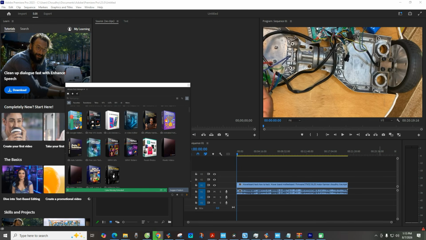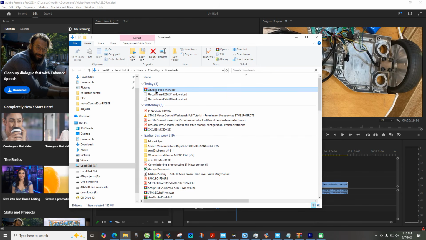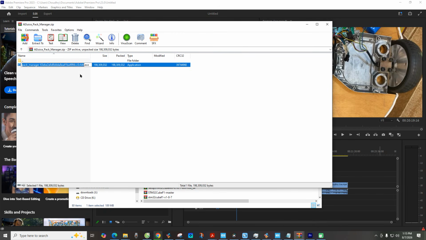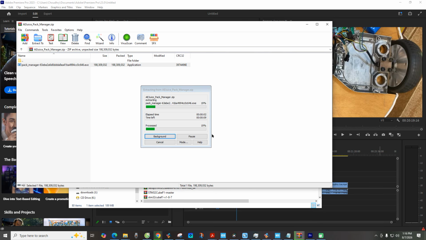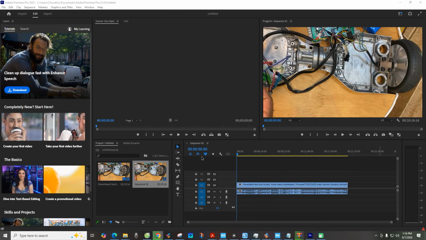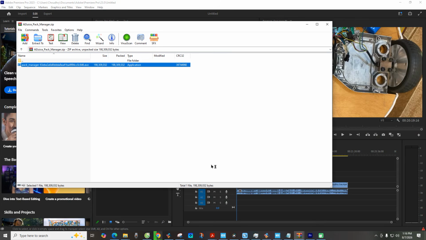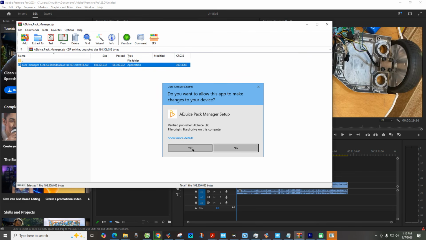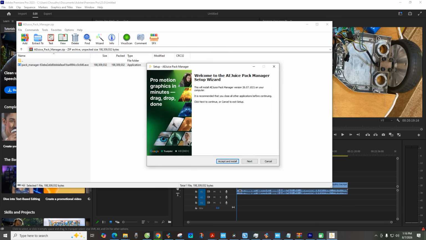Okay, after it downloads, open the AEJuice folder. Okay, it is the AEJuice pack. Just double click and install this pack. Now what will happen when it installs? No, it is unzipping in the background. When it installs, it will ask you to please close the application. See, you want to install? Yes. Now it will give one message, accept and install. Please close Adobe Premiere Pro application before installing the plugins.